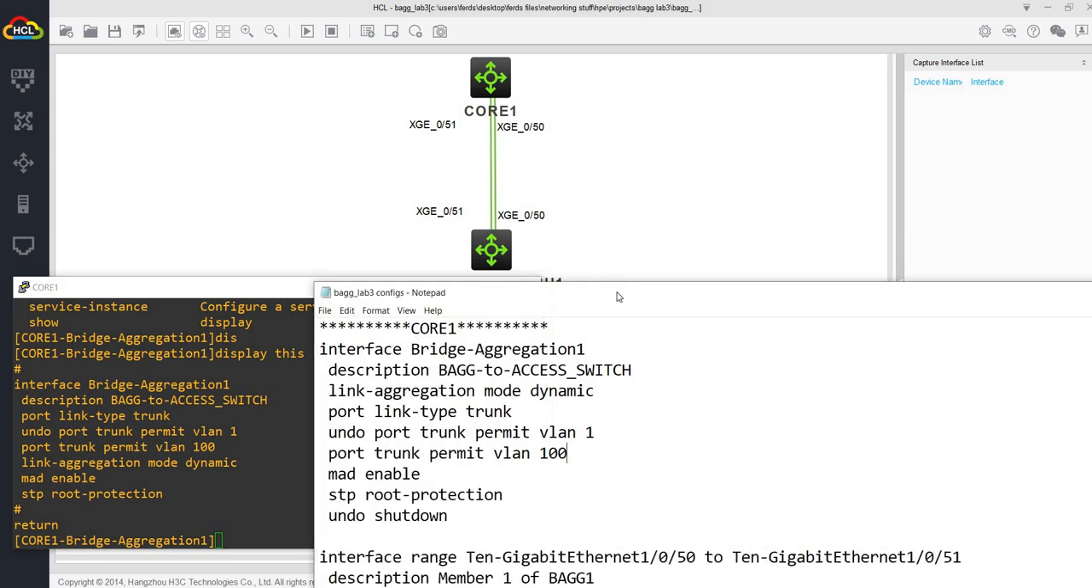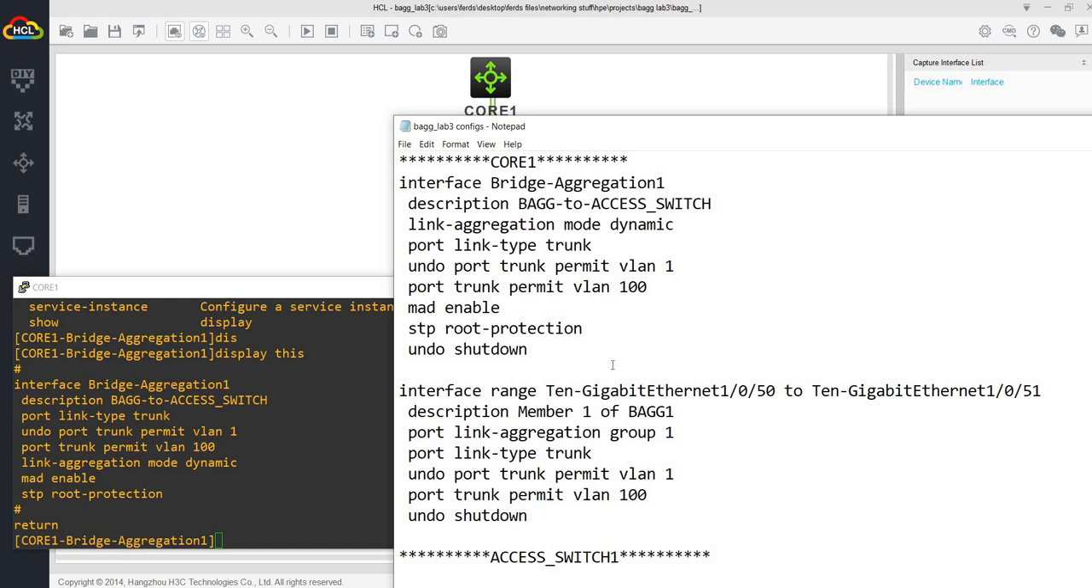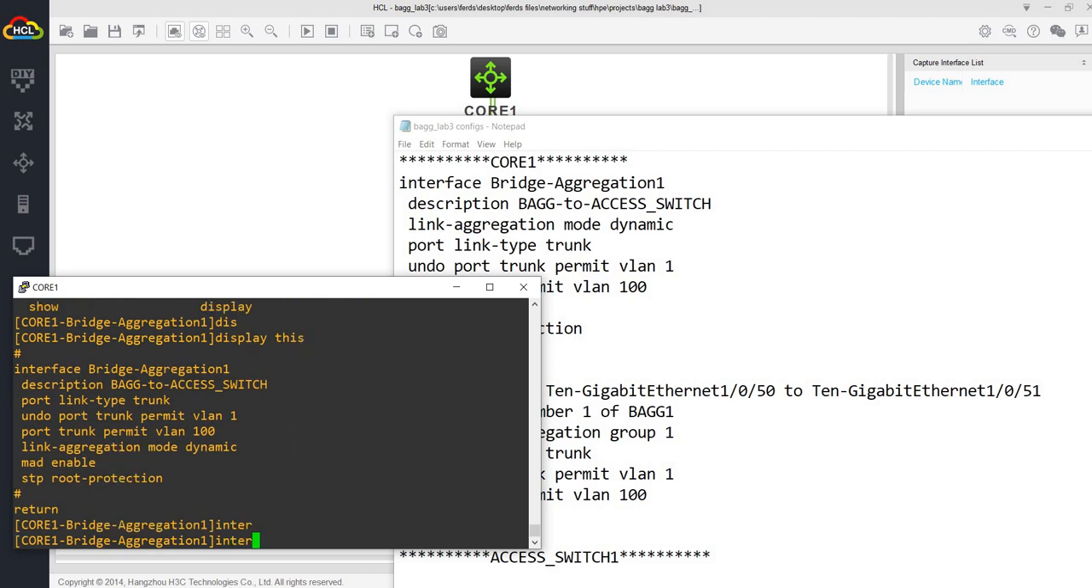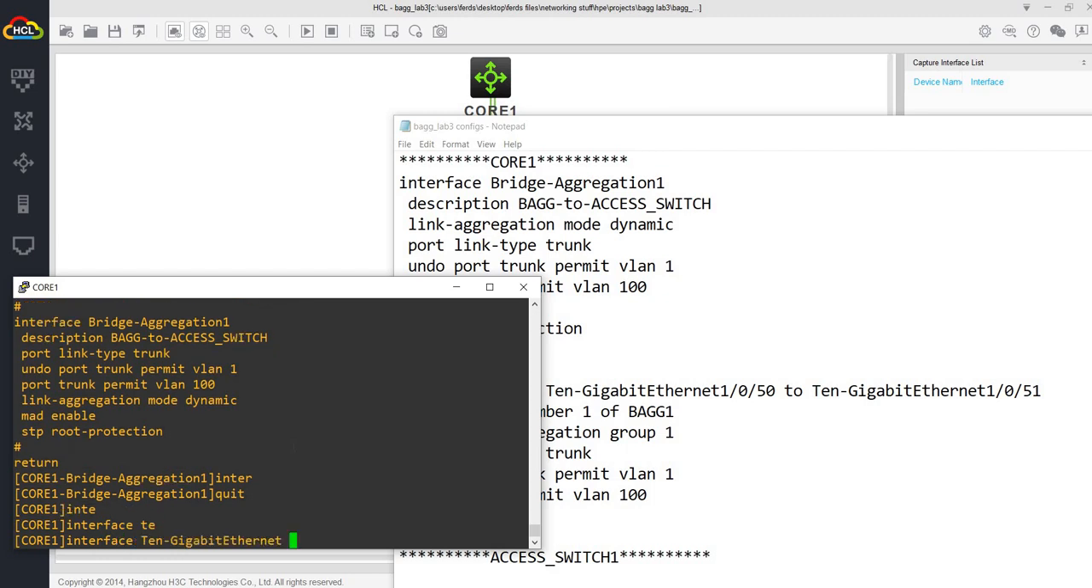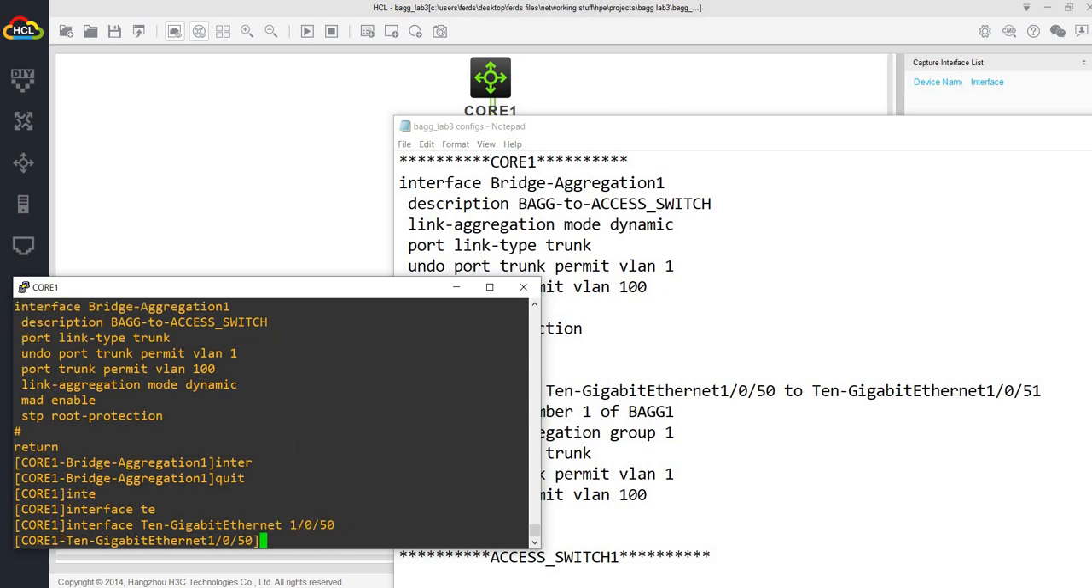Now let me show you the configuration on the member ports. Here, as you can see, I can just copy and paste this into the switch, but I already did this. I'm just showing you how the configuration looks now. Let me do interface Ten-GigabitEthernet 1/0/50. Display this.